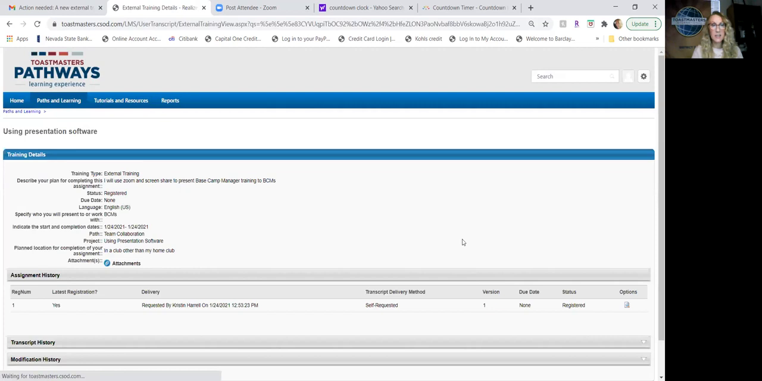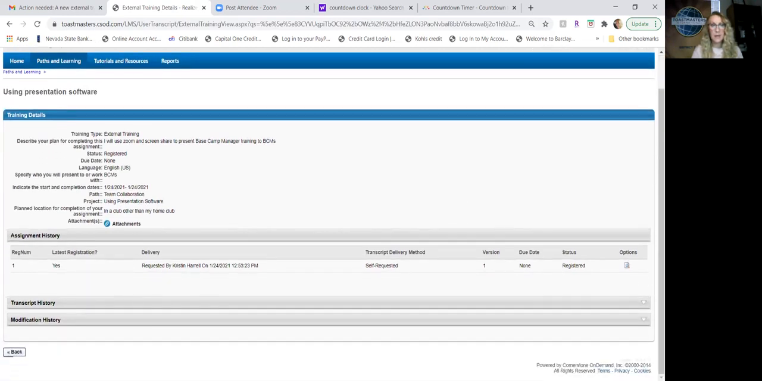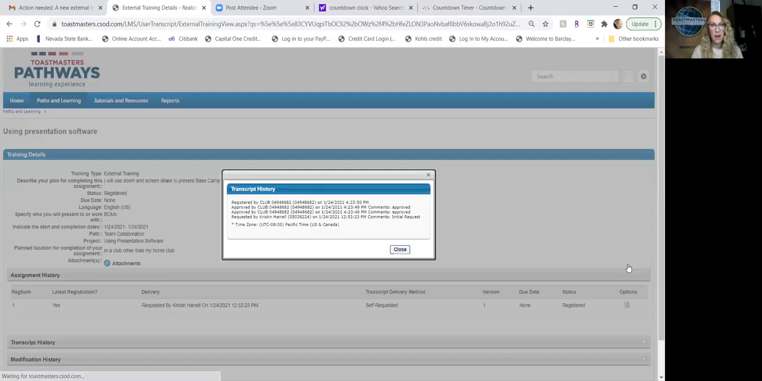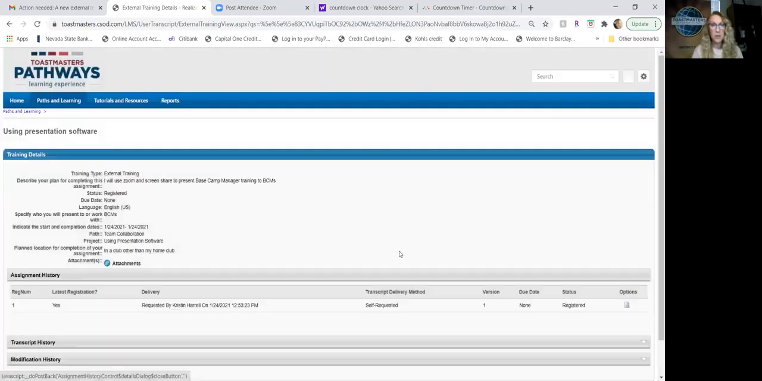I can view the details of it and see everything that's in here. I have options to look at the transcript. That's not super helpful, but it's cool. And so I can see what's going on.